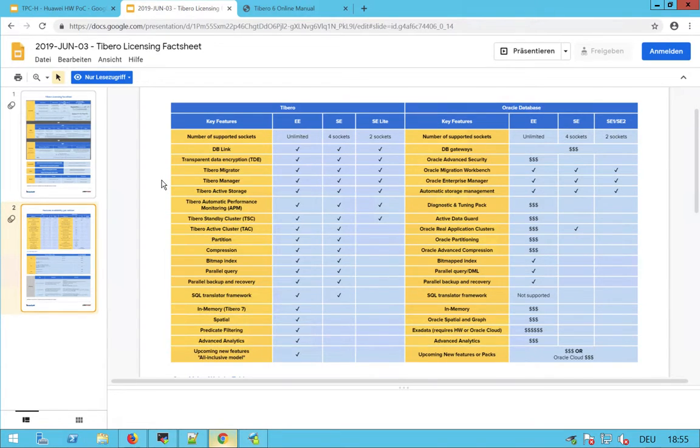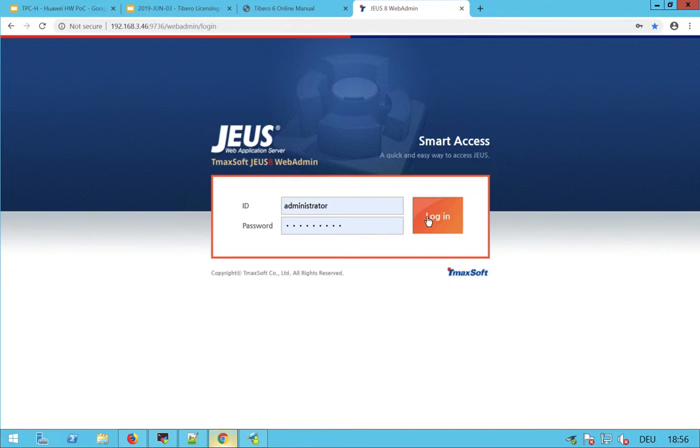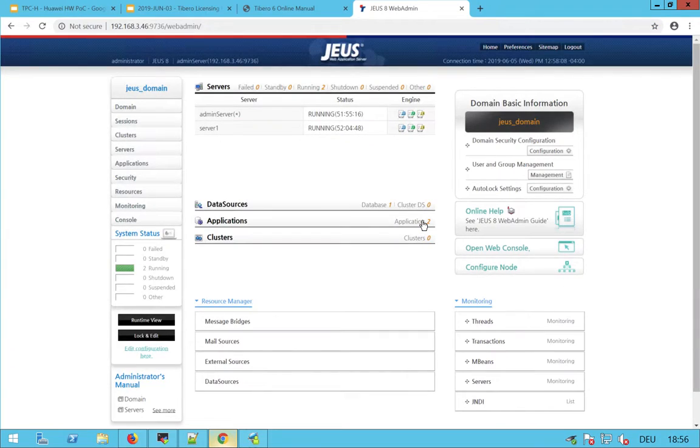We also have the possibility of an enterprise manager that is very straightforward. In this test, we haven't installed this Tibero manager. We don't have it deployed because it can influence the performance in both databases a bit, and we want to avoid that.